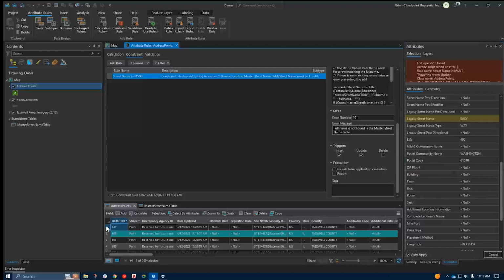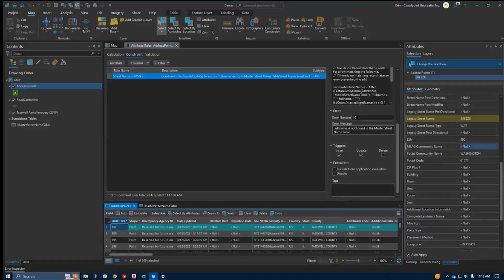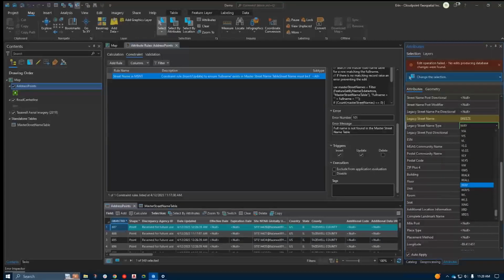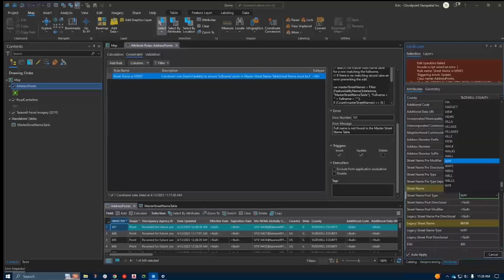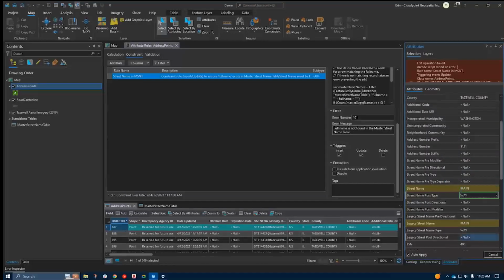But also what it will do, and I kind of showed that before, but if I change this one to main, it's going to give me that same error. So actually I'm going to change it here. So this is where I should be changing the values. And it's immediately recognizing main way does not exist in my master street name table. So I either need to fix this or go to my master street name table and add that value if it's legitimate. So for now, I'm going to cancel that.